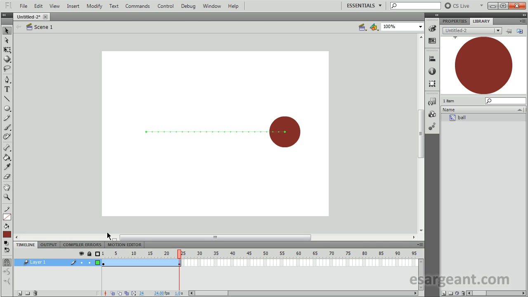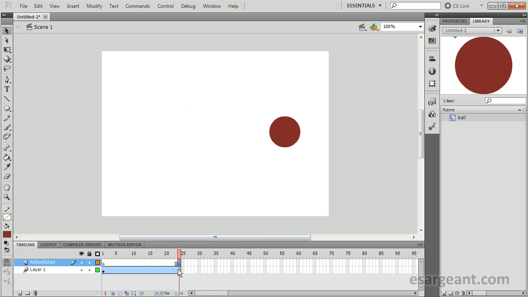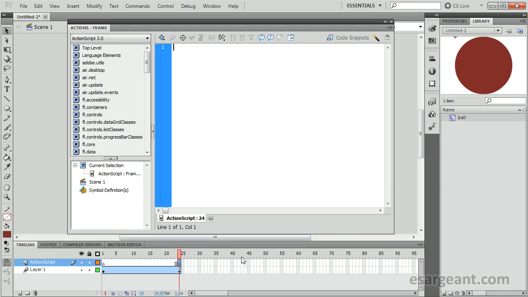I want this ball to animate from there to there over 24 frames, or 1 second in this case. When it reaches the end of that animation, I'd like it to execute some ActionScript. To keep things separate, I like to keep my ActionScript in its own layer. So I'm going to create a new layer, I'll call it ActionScript. I'll create a blank keyframe on the final frame of this animation. I'll right click and select Actions, and then I'll type that same command that I had before, trace hello world.